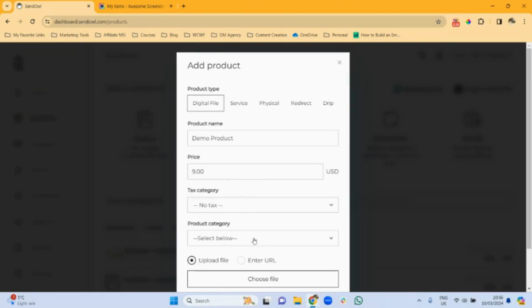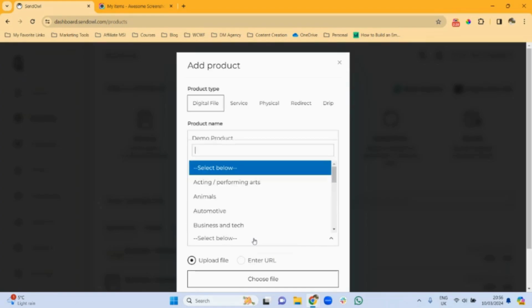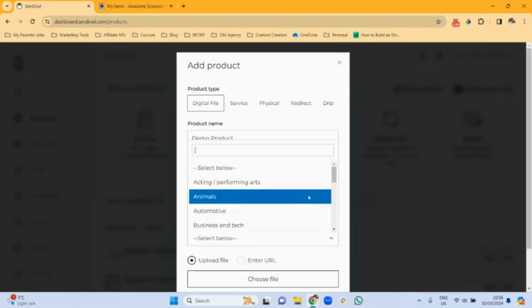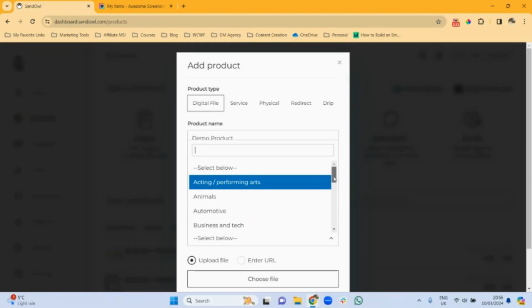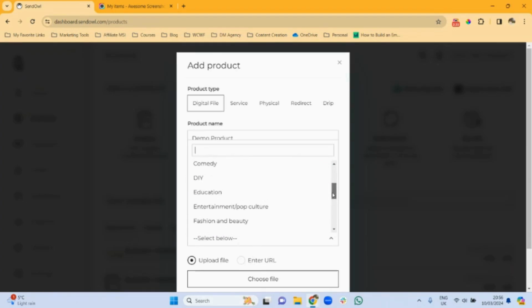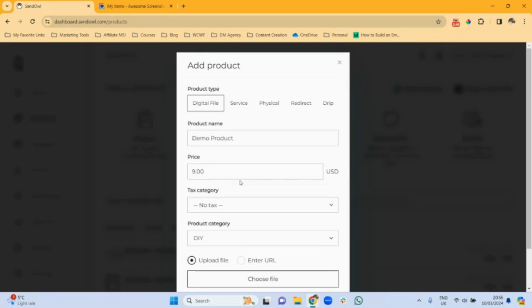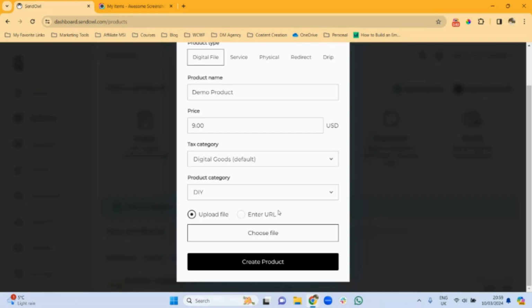Then let's go ahead and select the product category, which allows you to basically define the product that you have for sale. So just select any of the items here that closely represents the type of product that you have. Next, you can upload the file that you will be selling. So if you are selling a PDF, go ahead and upload that file. Or if it's a DOC file, go ahead and upload it. You just want to upload the file that you intend to sell.